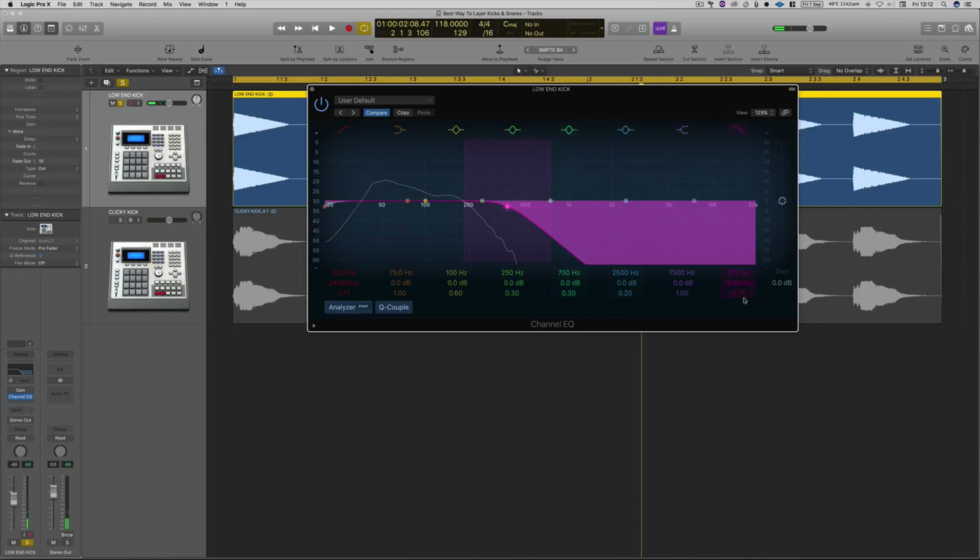Again, we don't want to be doing this too harshly, so I've put it down to an 18 dB shelf. And then we've gone to about where the curve is starting to come down to try and match it. Take off a little bit of the high end, but I think around about there will be fine.